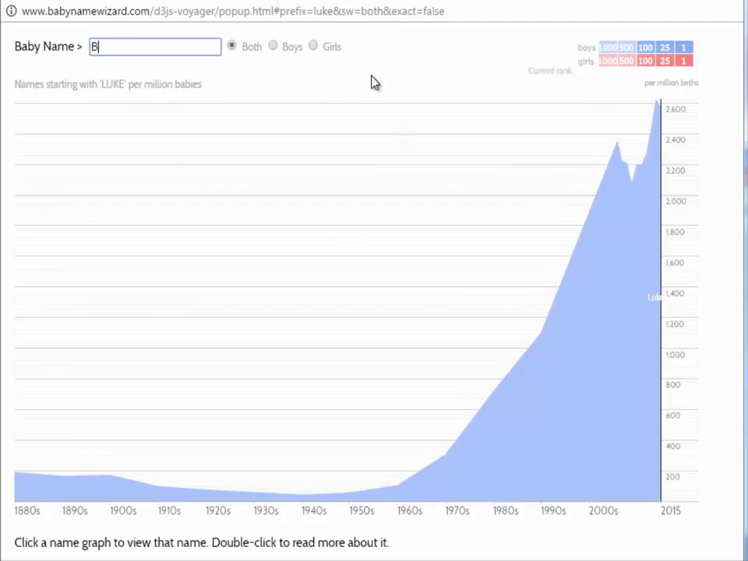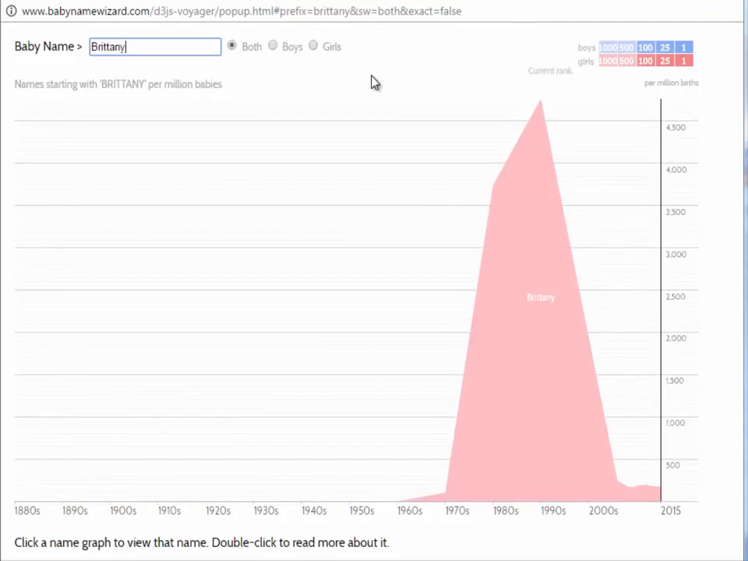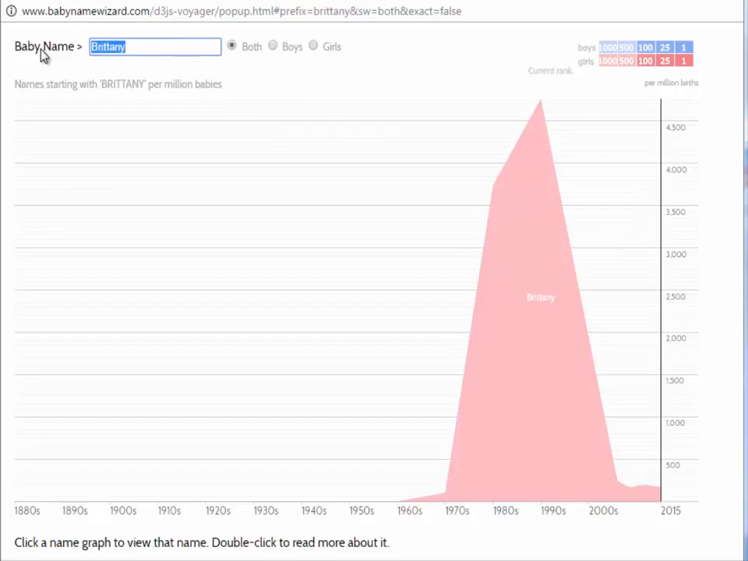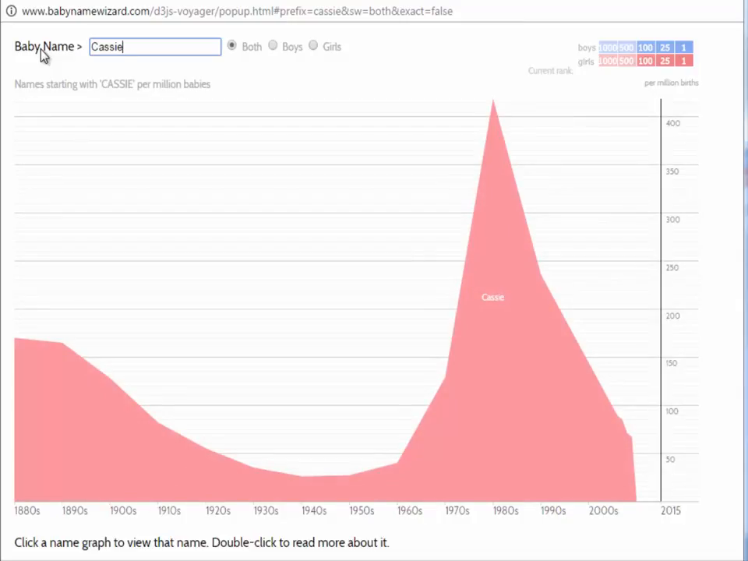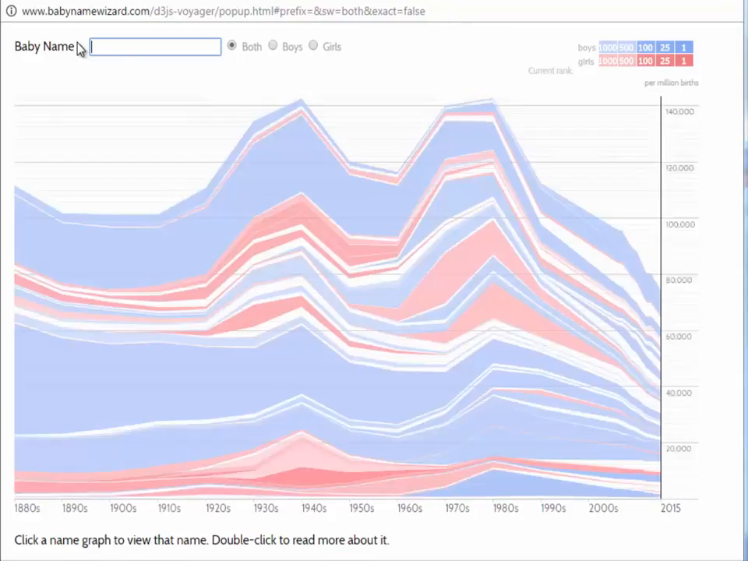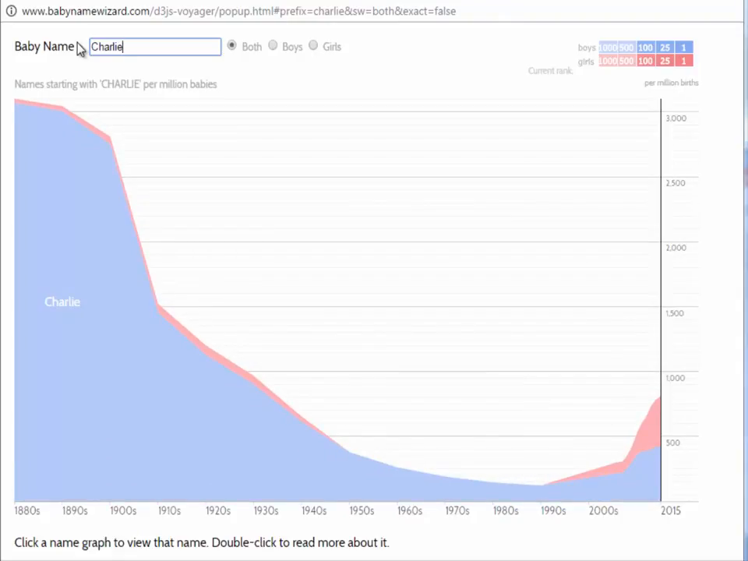So I think we had the name of Brittany that has a particular recent interest. Cassie. I know it's in many of your minds, so I'll go ahead and enter it. We can also check the work to see how we did on naming our sons.